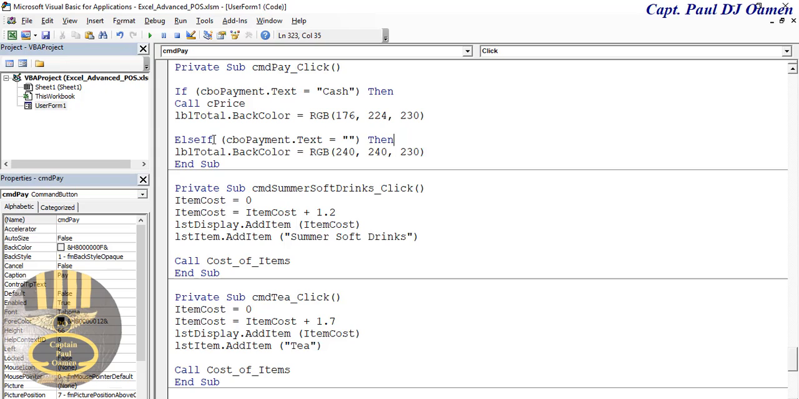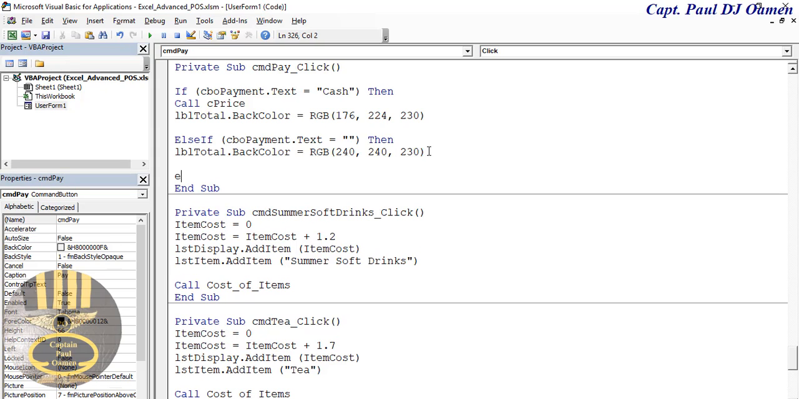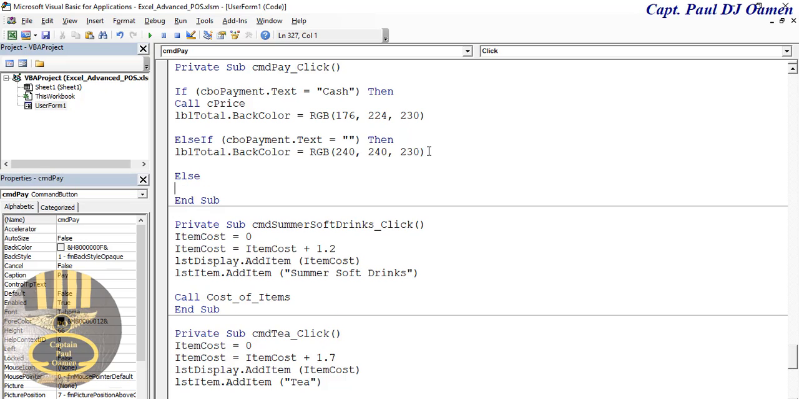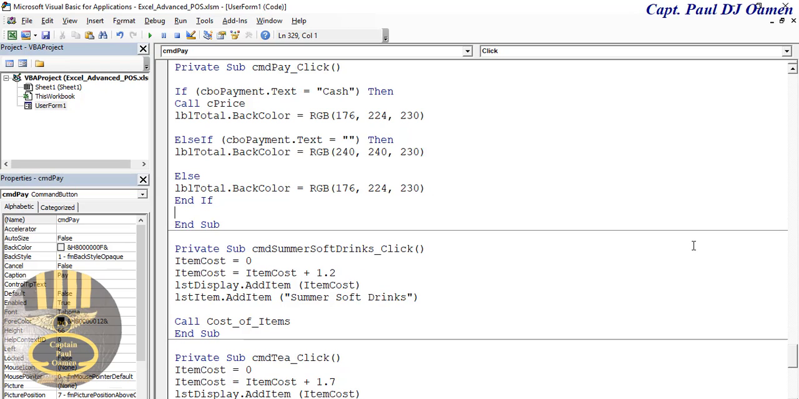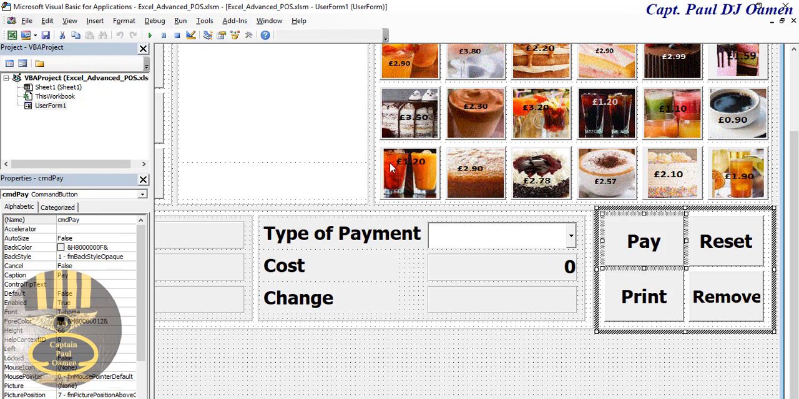Now if you notice, I used else if. I'm now going to use else. I want it to remain as this. Copy and paste, and if. Okay, that takes care of the pay. If cash is selected, LBL total becomes sky blue. If it's empty, it remains this, that's gray. Else, whatever other option is selected, this should change to powdered blue. There, so that's fine. Now let's come back in here. That is for the pay.